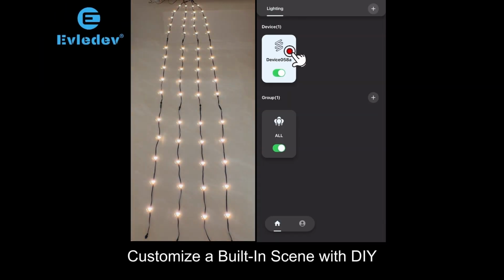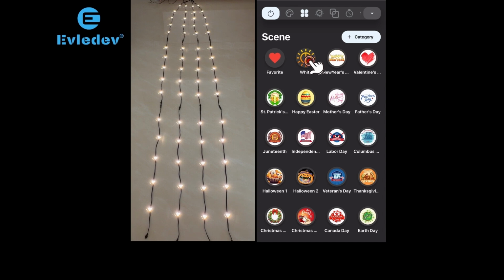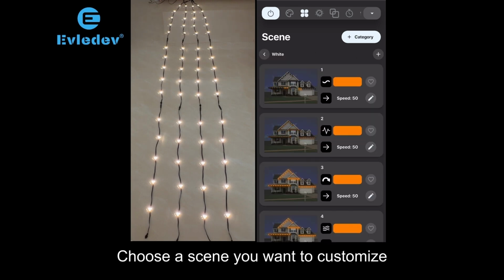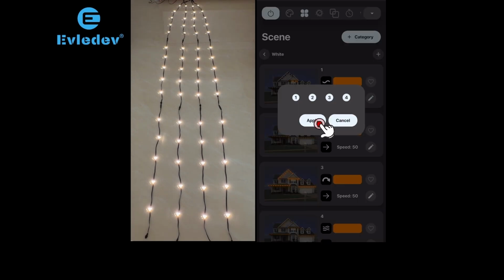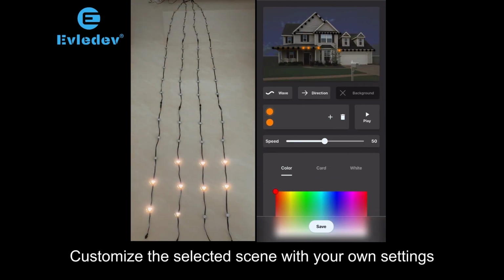Customize a built-in scene with DIY. Open the scene library. Choose a scene you want to customize. Tap the edit icon to open the DIY scene editor. Customize the selected scene with your own settings.